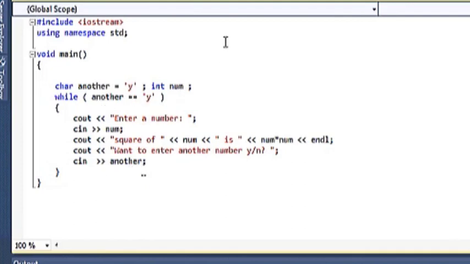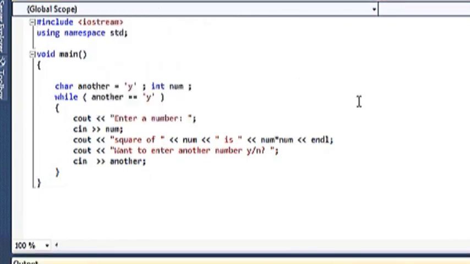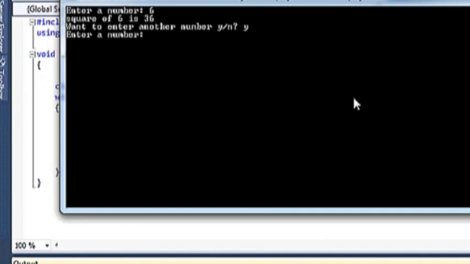So let us run this program. Build, successful, run. We can directly run it from Control F5. Enter a number. I entered 6. The square of 6 is 36. Now it's asking whether you want to run it again, yes or no. I say yes. Enter a number. 78. Square of 78 is 6084. Want to run this another time?